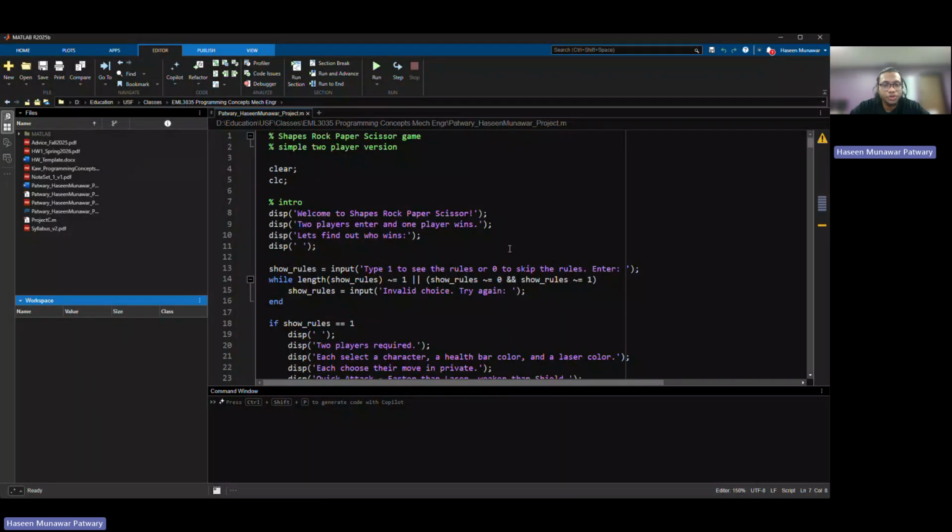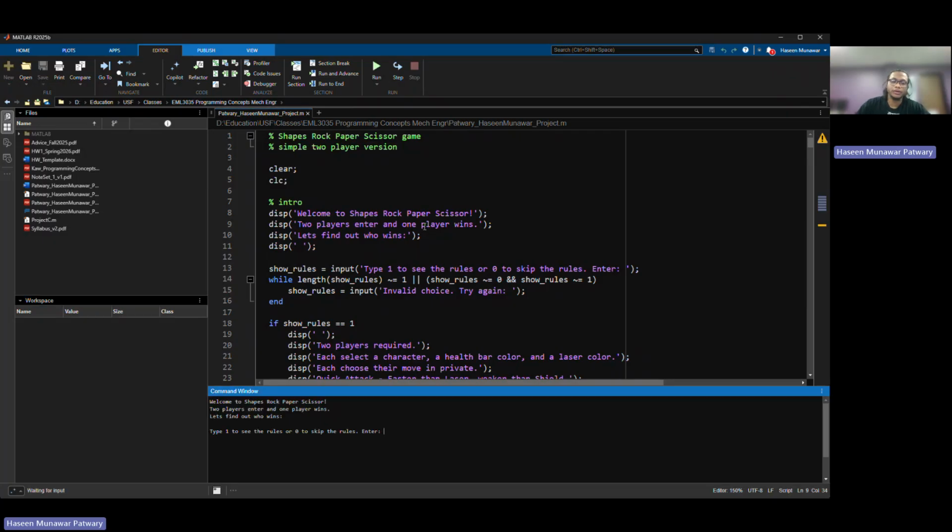And this is my project for shapes. This is my project, and its name is Shapes Rock Paper Scissor Game. So basically, I'll run it for you and explain it along the way. As you can see, when I start it, it says "Welcome to Shapes Rock Paper Scissor." Two players enter and one player wins. Let's find out who wins.